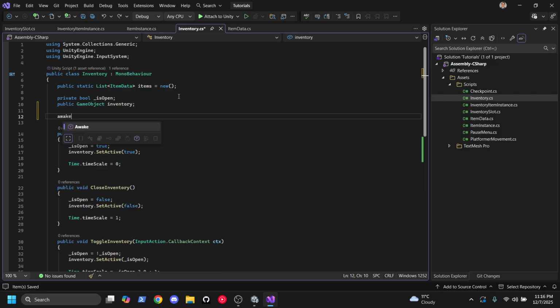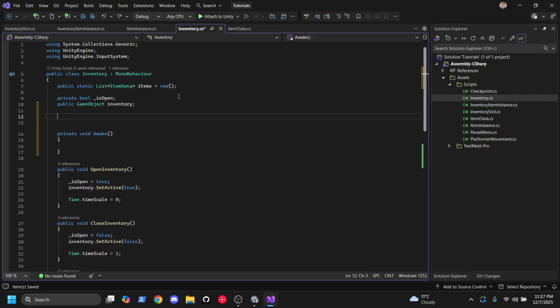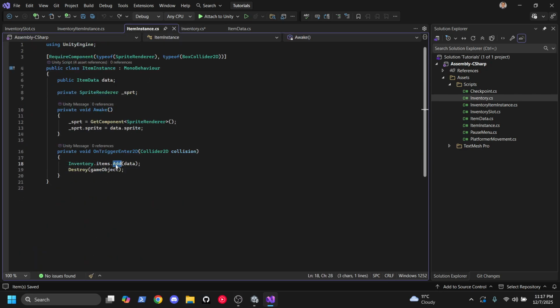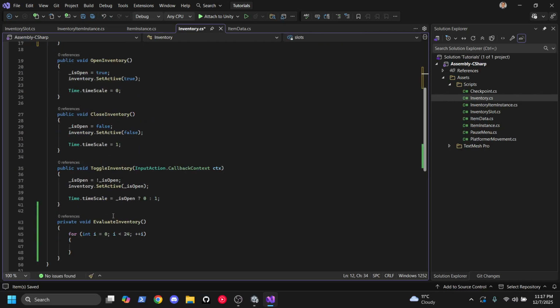So we're going to create an Awake function, and above that, we're going to create a private InventorySlot array called slots. Now, an array stores multiple values. A list also stores multiple values. The difference is that you can always add and remove things from a list. An array is kind of like set. Previously, we've been using Add to add things to a list. You cannot add things to an array. You can only set an array.